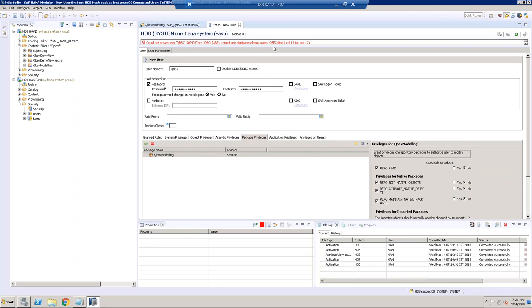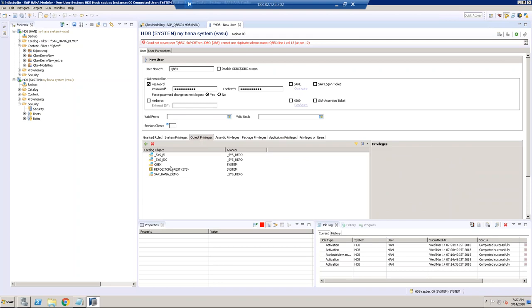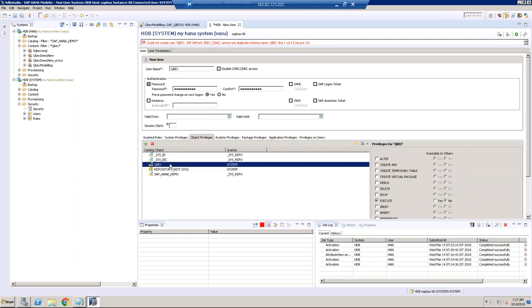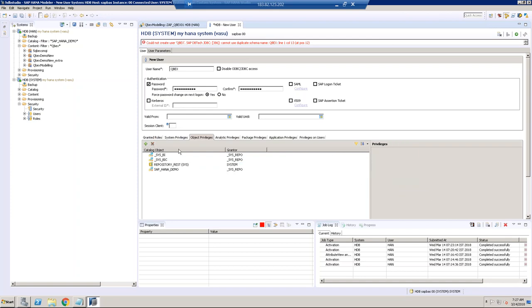Here it is, duplicate schema name. Why duplicate schema? Line 1 of 13. Where is it? Oh, I think there is already a user with the name cubex. So I'll say cubex11.